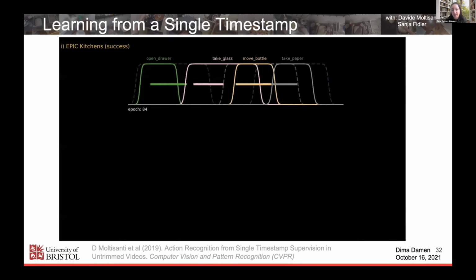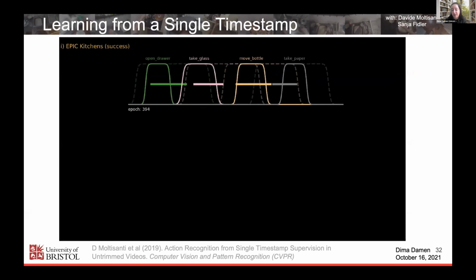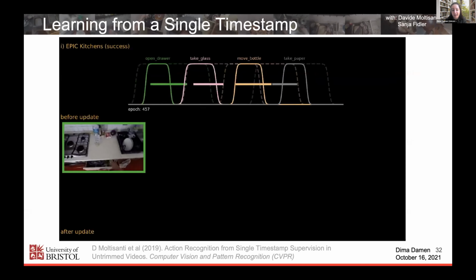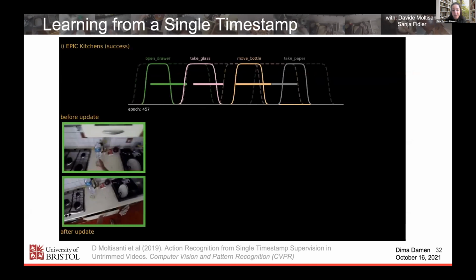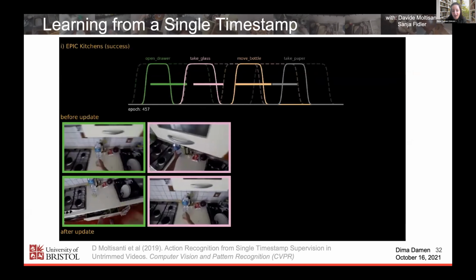And this is an example where I'm showing the initial proposal. The initial proposal is in the dotted line. The ground truth is in the thick line, and you'll see these proposals moving from the initial approach into their final location based on this iterative learning process. And importantly, you'll see the example. So this is an example of opening the drawer, and you'll see how well aligned it is at the end, taking glass, and then how it's well aligned at the end.